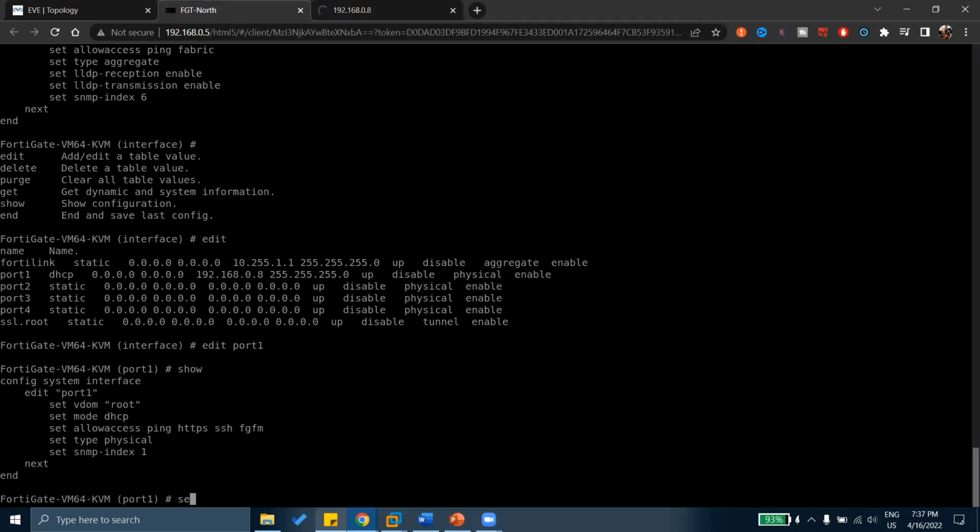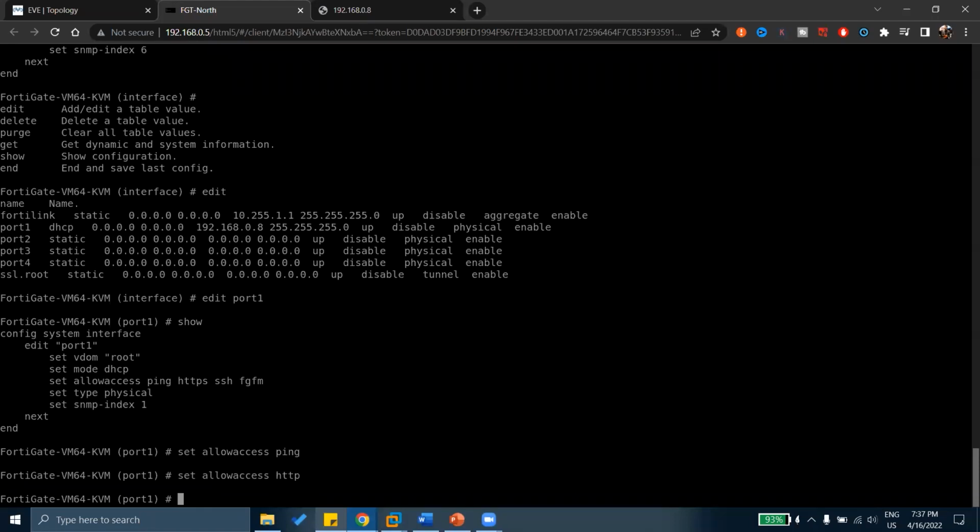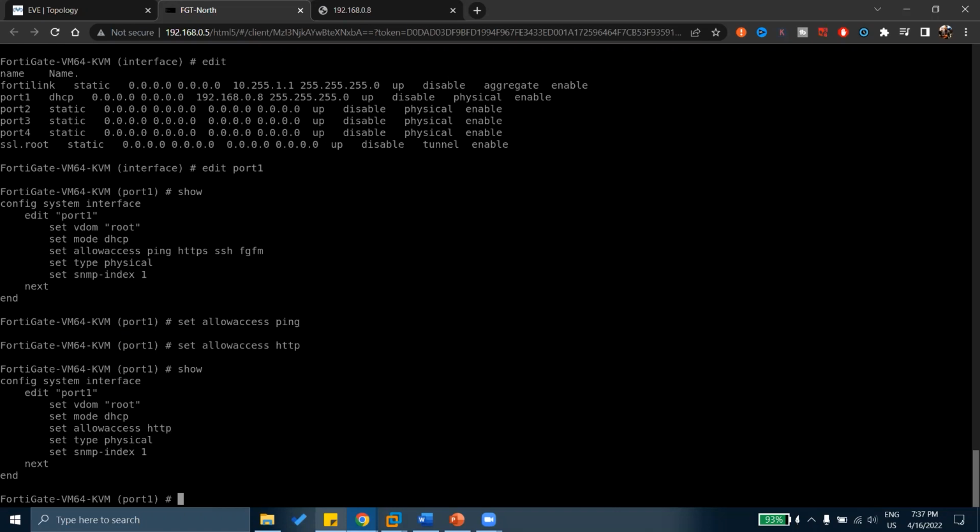So I say set. I'm just copying what is already written. Set allow access ping and enter. Sorry, let me do one thing. Say I need HTTP, right? So I'll say HTTP. Do you know what this will do? A lot of people think that since I've added HTTP, it has added ping, HTTPS, SSH, and HTTP. No, it is not like that. Do you know what has happened?